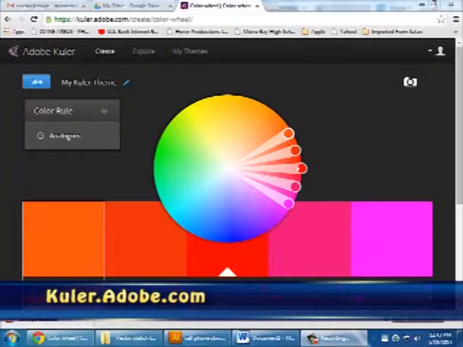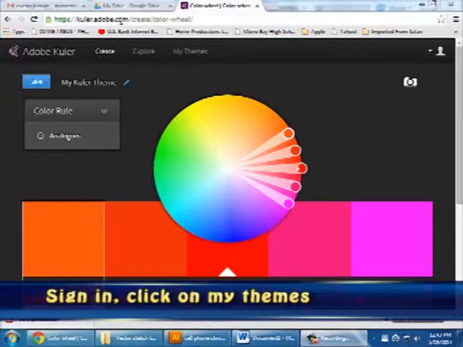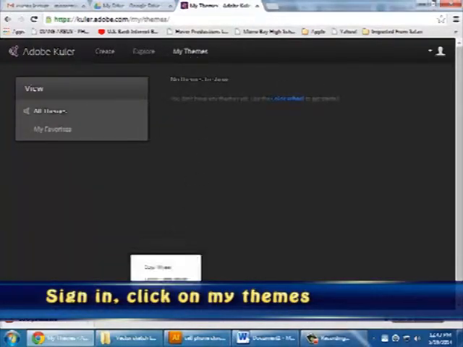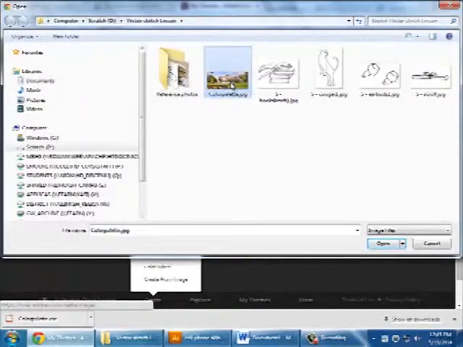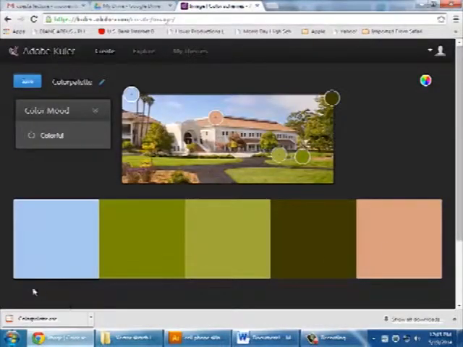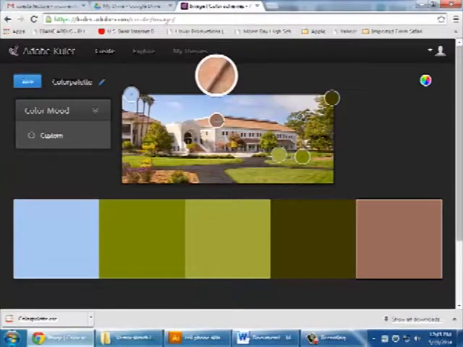We're going to go to the website kuler.adobe.com, sign in, click on My Themes, Create from Image. We're going to pick the photo that was given to us to match color, open, and Adobe has given you a sophisticated color palette. If you would like to change any of the swatches, you can move them around to pick whatever color you would like. I'm going to use this one.